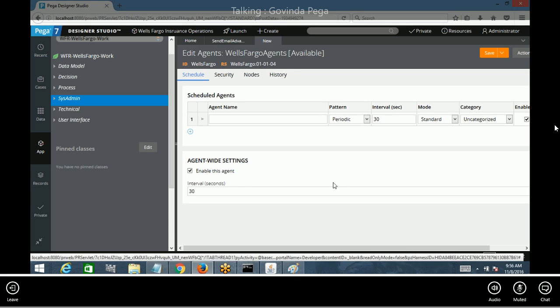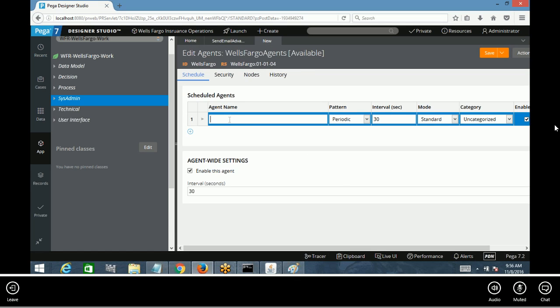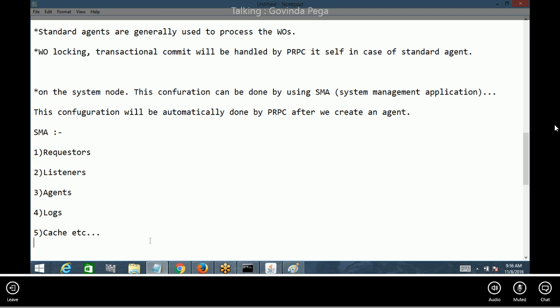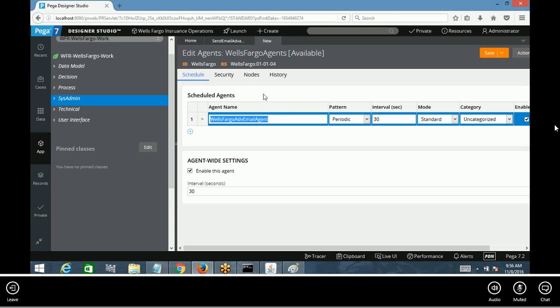So here you need to give the agent name. The one which we have created now is an agent's instance which will have all the agents, agent 1, agent 2, like this. Agent name equal to, I am giving Wells Fargo advanced email agent. Simply I am giving some name, otherwise it will become too long. This is the agent name which I have given.